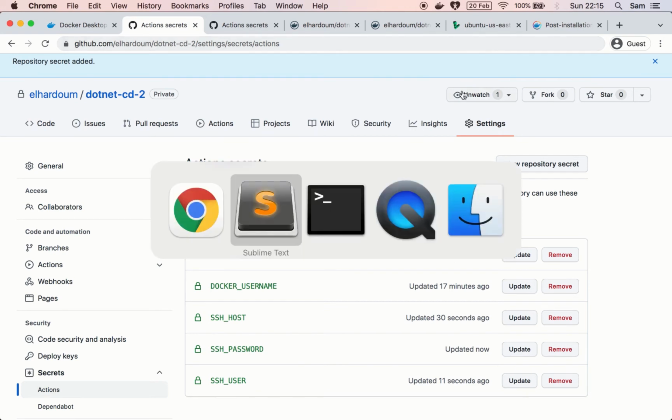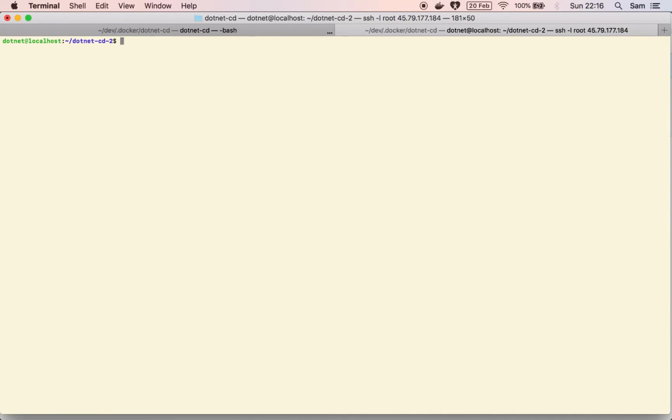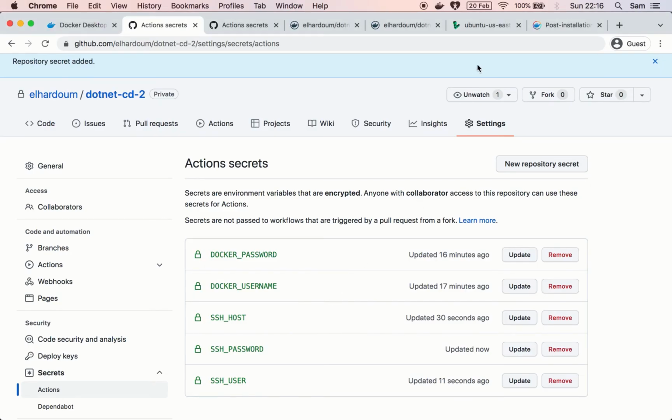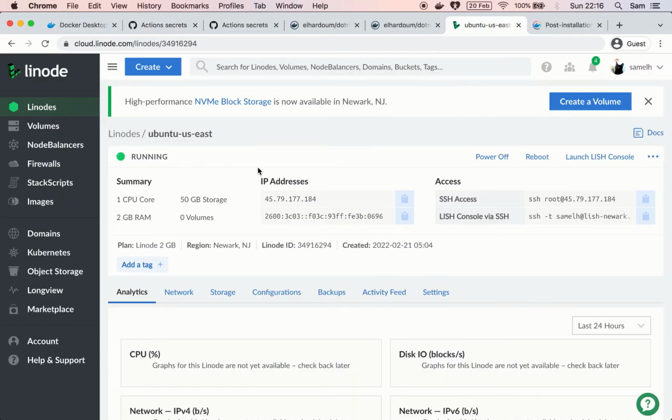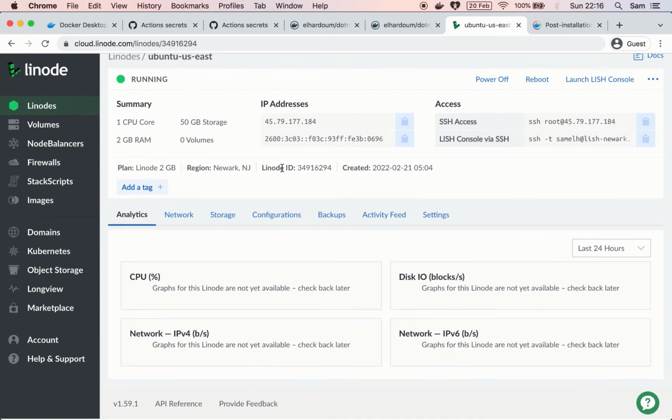Next, we want to make sure that it runs locally first. Actually, we'll just skip that step for now. We know that our virtual machine is running.